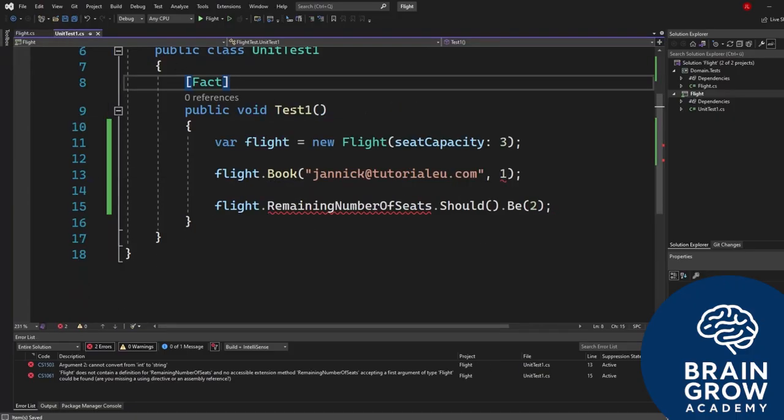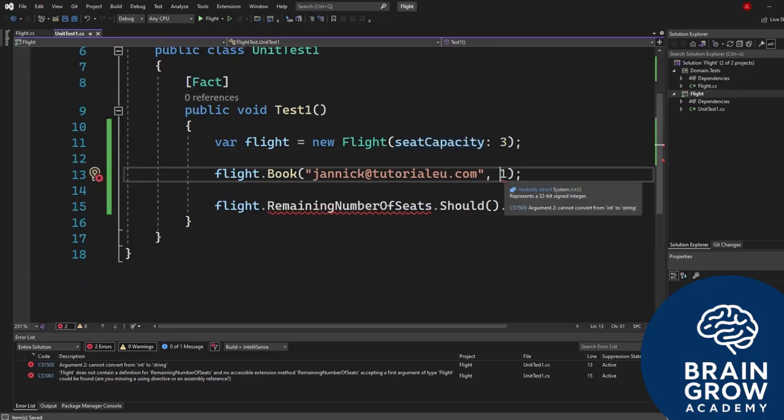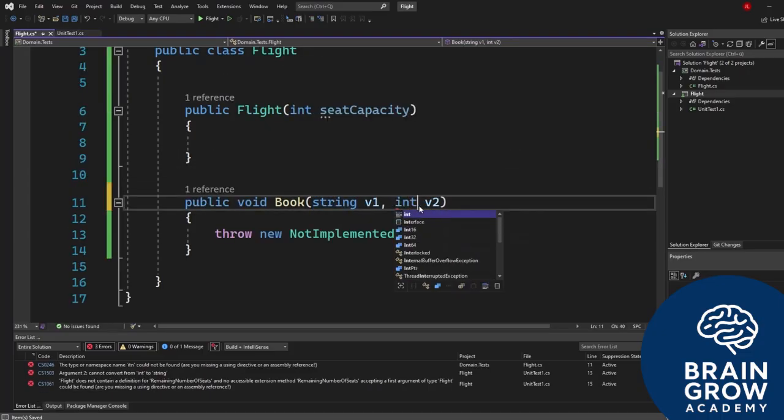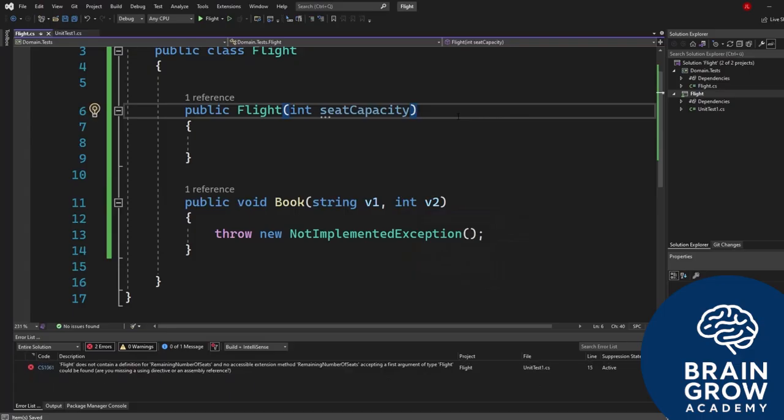Switch over to the unit test. You can see, all right, here's an issue, right? It's trying to get a string, but it needs an integer. So you can see I need to change that, right? I mean, that was not related to TDD. It's just default error handling anyway.